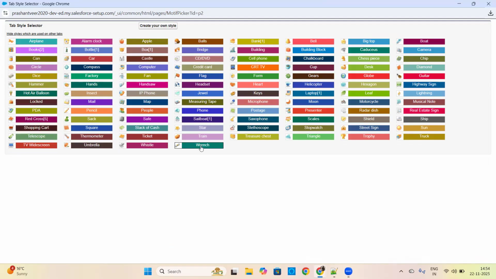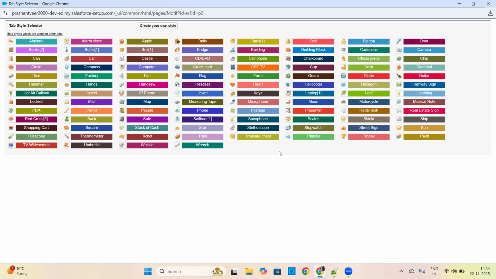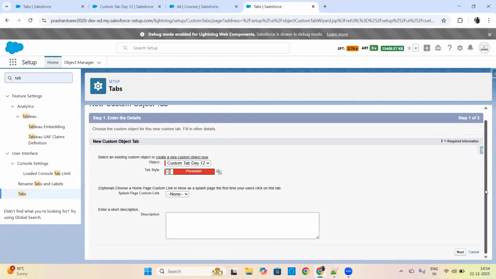So if I select the object and assign a tab, you can see that there is a good number of options available. You can select based on your business requirement. That means the picture available in the tab which resembles more to your business requirement, you can select any of those. But if you're not finding something very, very close to your business requirement, you can create your own style. Okay. So let's say I selected this one, and keep the rest as it is, because these are not required.